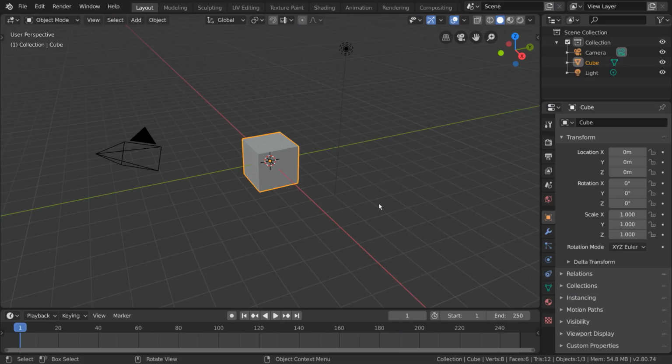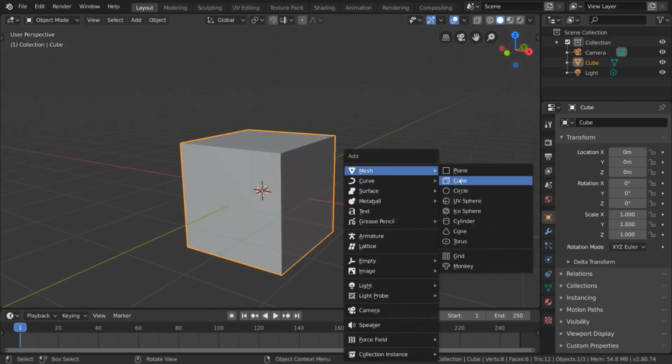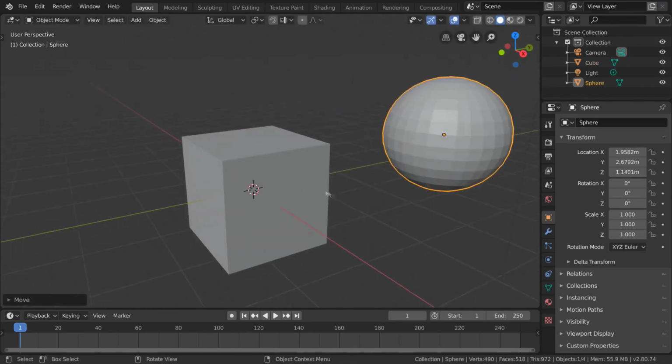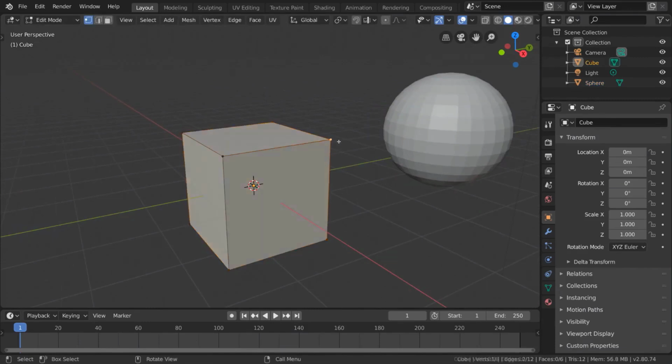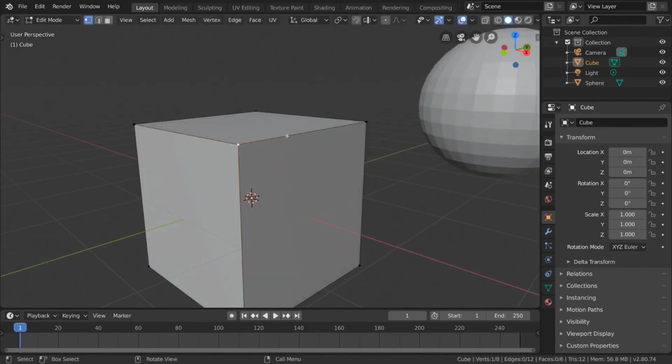Modeling revolves around the editing of meshes. But what are meshes? A mesh is a collection of vertices, edges, and faces that describe the shape of a 3D object. But then you ask, what are vertices, edges, and faces? Vertices is the plural form of vertex, which represents a single point.